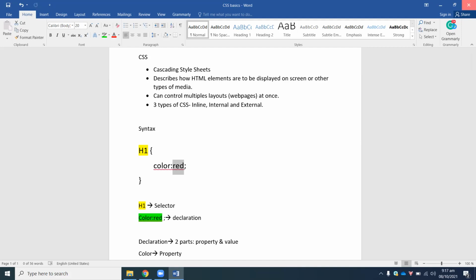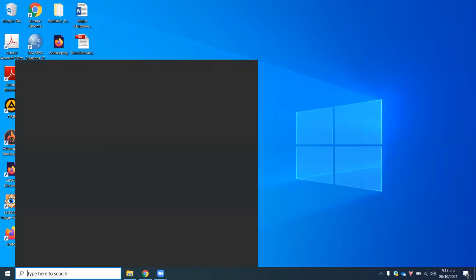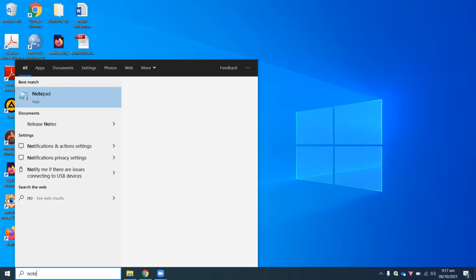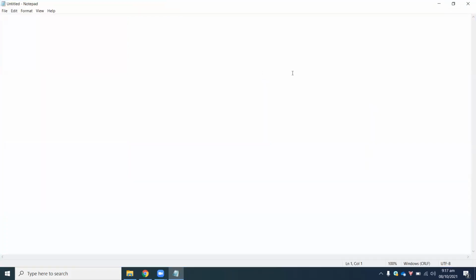Okay, moving on. Let's close this off. And straight up, I would like you to open up Notepad. And without further delay, can you put down your basic HTML skeleton? Basic HTML skeleton, quickly get it done. I'll give you 10 minutes for that.